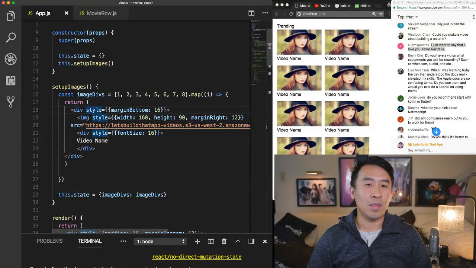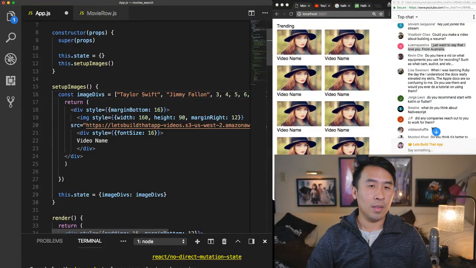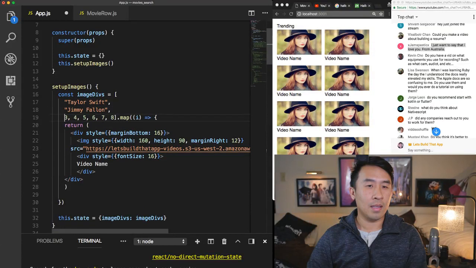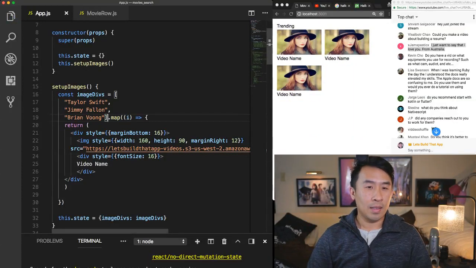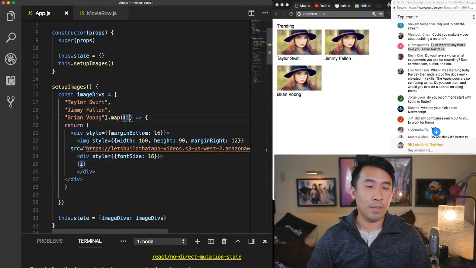So if I want to change the name to something else, let's say Taylor Swift for number 1, and we have Jimmy Fallon as number 2. How can I make this look better? Maybe that, and map. Yeah, it looks decent. So let's see my own channel. Okay, hit the save. We have that. Inside of here, we can just say name here. Name. Okay, so that looks okay.